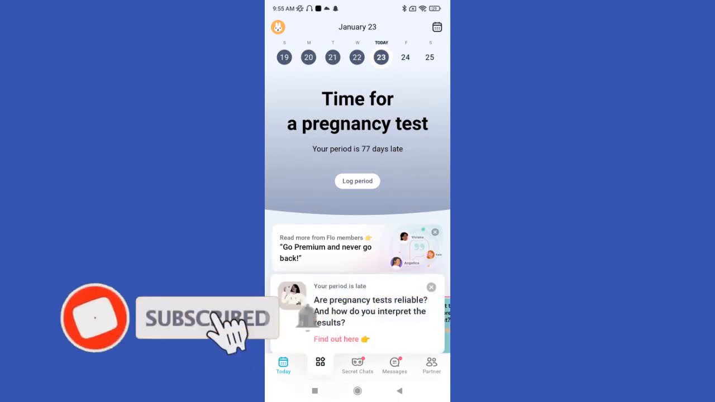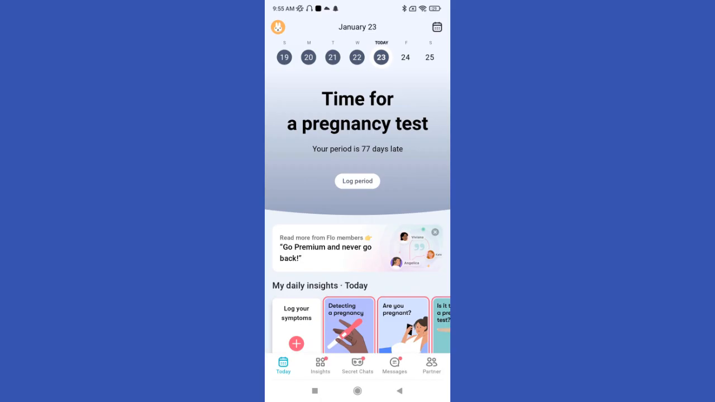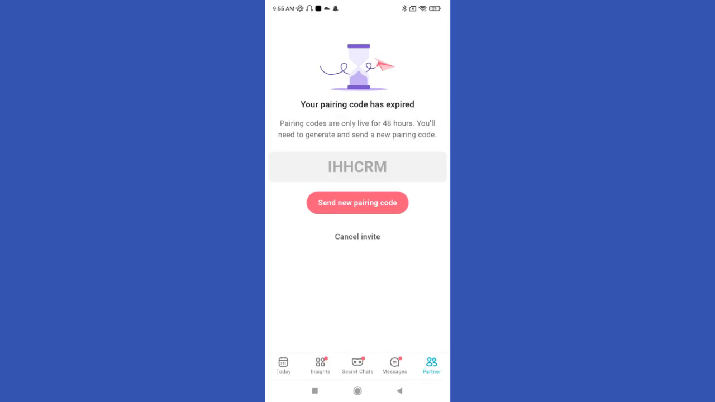This time we check how to link your partner on Flo App. So let's start. I'm here on Flo App, as you can see. Now down there are many options. Just click on the option that says partner. Just click there. And if you check here, there is a code.